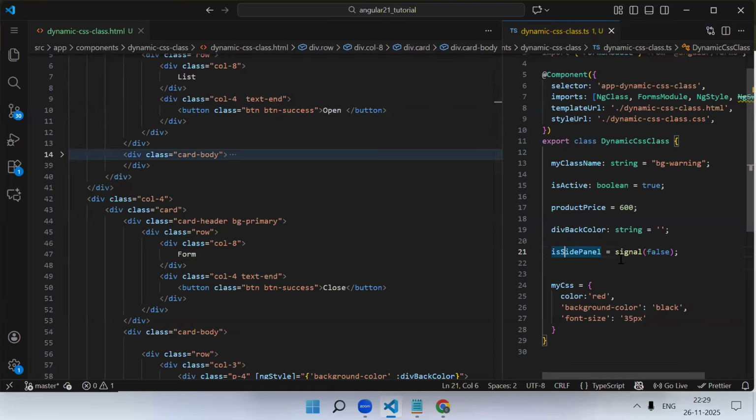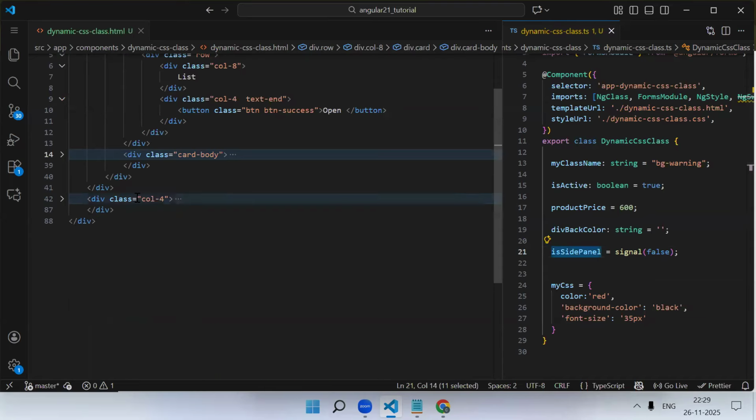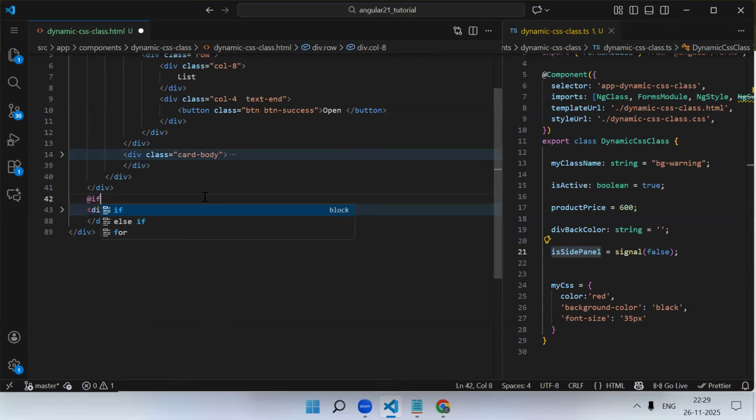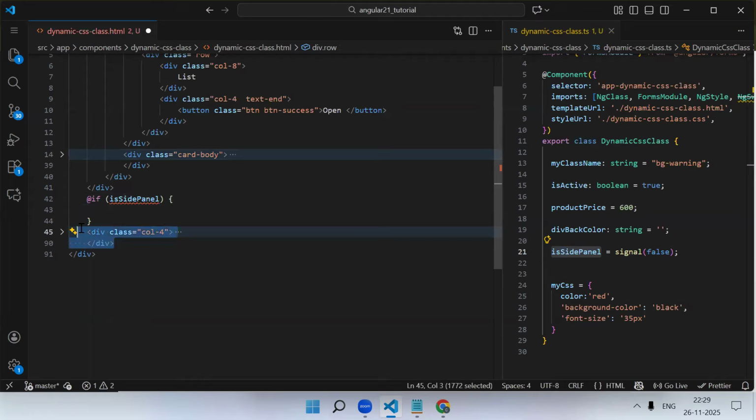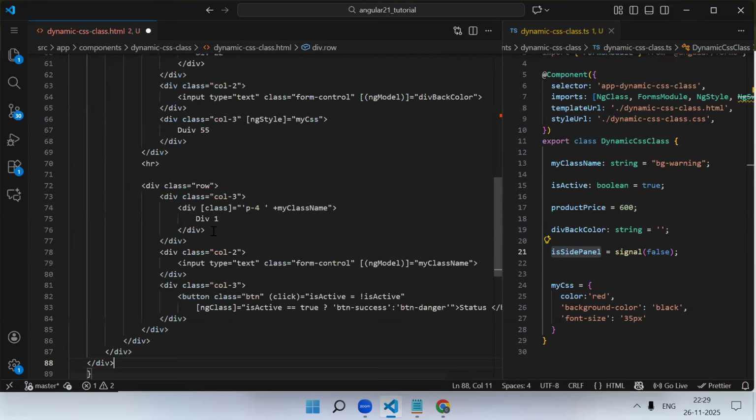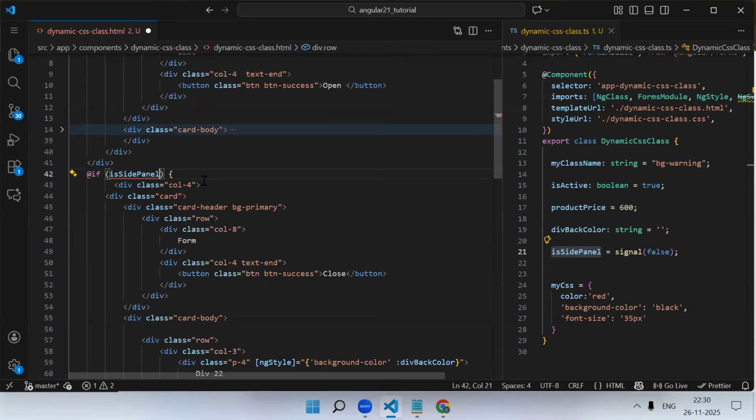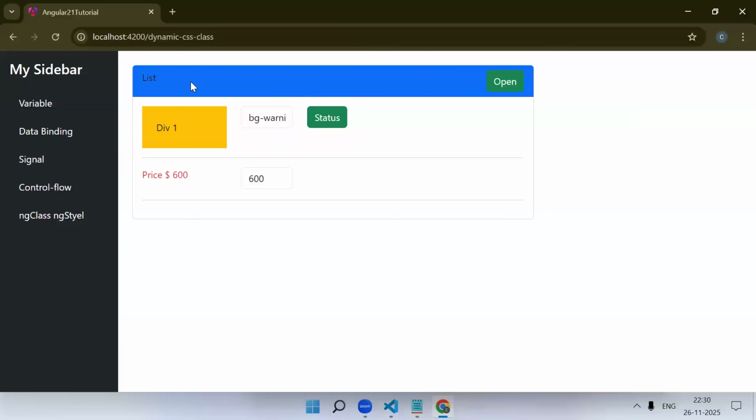So if this variable is true, then only we need to show this. So here I will use @if. So the col for the side panel will be visible only if this variable is true. So this is a signal, so I will access it as a method. Okay. So let's see this. By default, this is not visible because we said false. So if it is false, this should take the complete width, because otherwise it is an empty space, right?